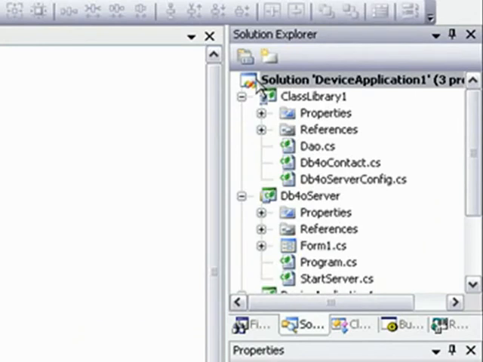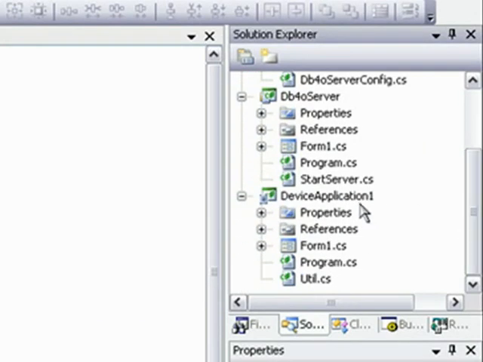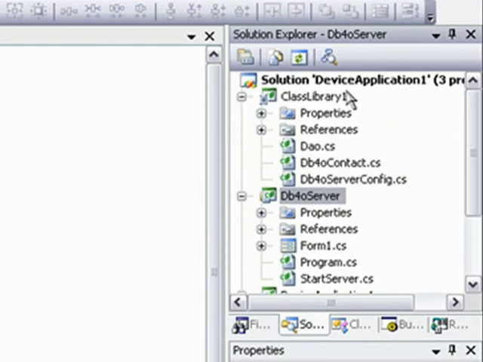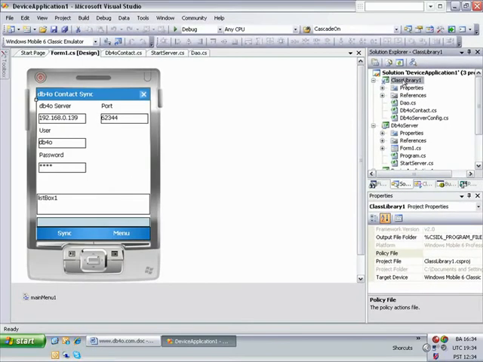As you can see, our Visual Studio 2005 solution consists of three projects. Device Application 1, which is a Windows Mobile 6 device application whose associated form you can see on the screen right now. db4o Server, which is a Windows Forms application which starts a db4o server and runs in the background. Class Library 1, which is a class library encapsulating domain classes and a data access object layer for interaction with db4o.